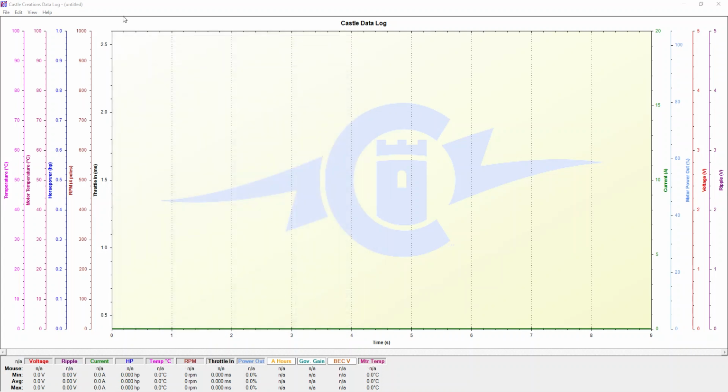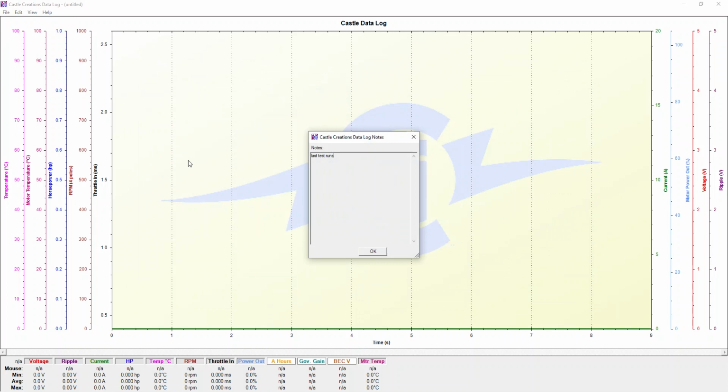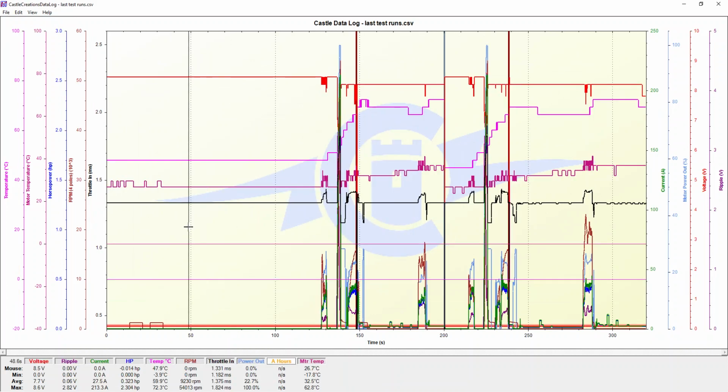So when we get to the graph itself, we'll open up a log. And then generally this is where we start. We have a whole bunch of information here that doesn't really give us a lot of detailed information. So there's 2 runs here, a couple of burnouts, and a whole mismatch of information.